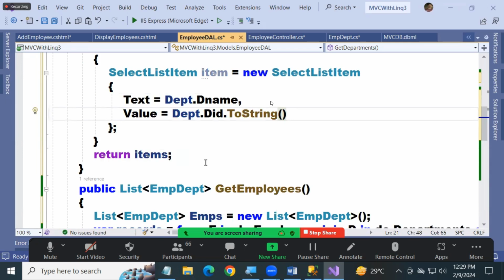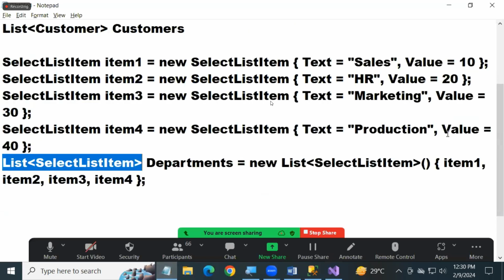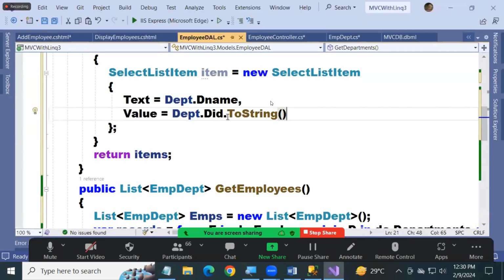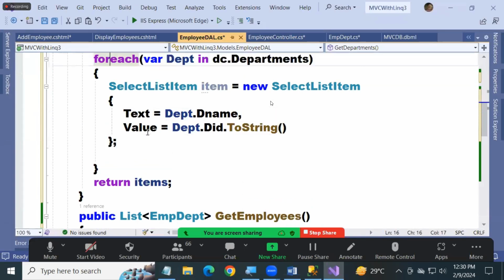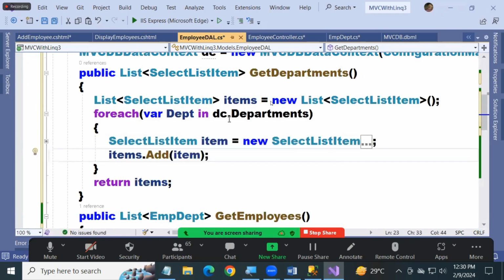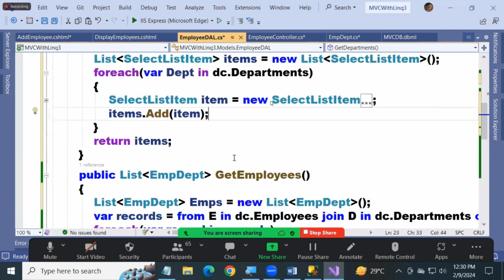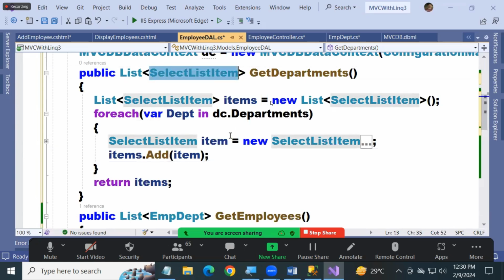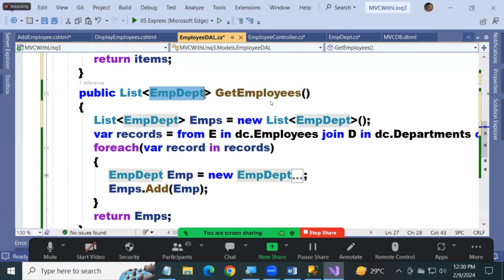See there, I created an instance of the class now. Here also I passed the two only. But here static, and here dynamic. I'm loading from the database table now. Finally, what do you do? items dot Add item. If you correctly notice this code, both are the same only. But here, EmpDpt.